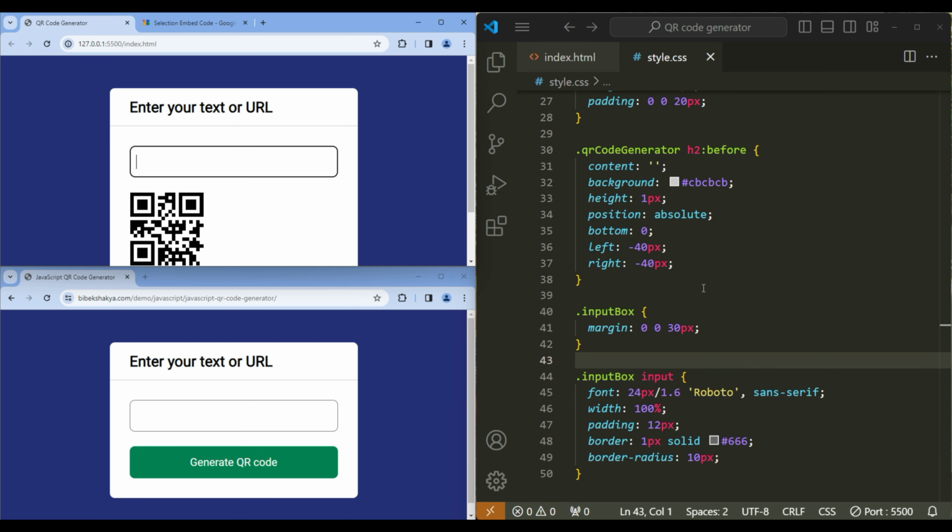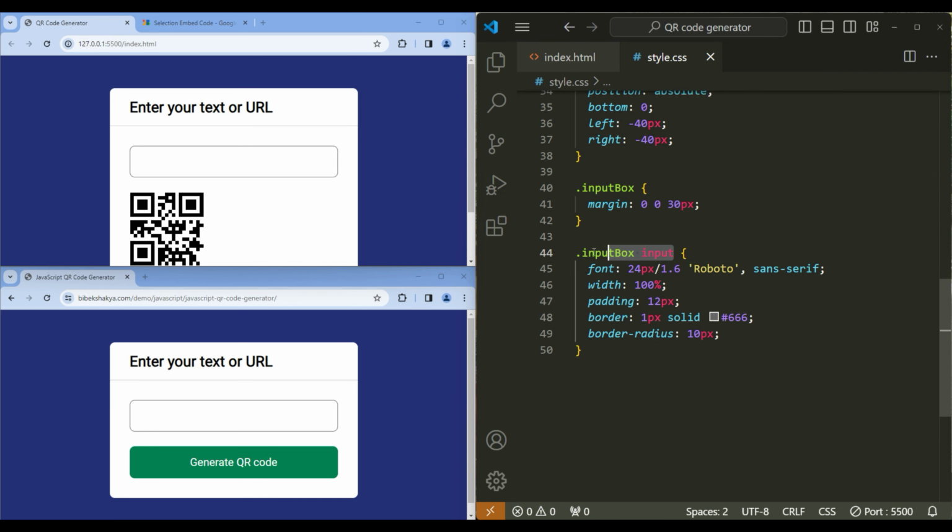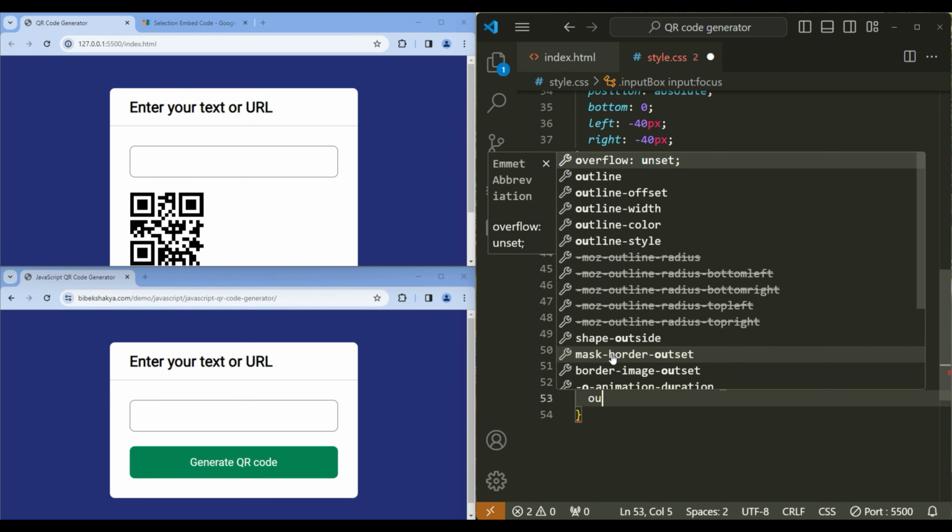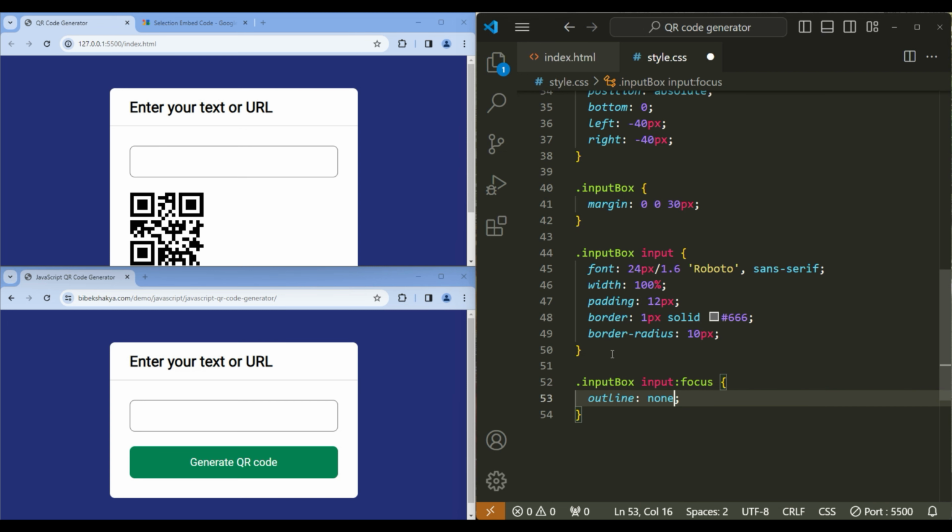Let me remove this focus state. So in this focus, I will use outline, none. If you check the preview again, you can see there is no outline when you click on them.